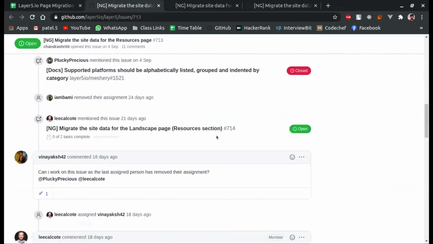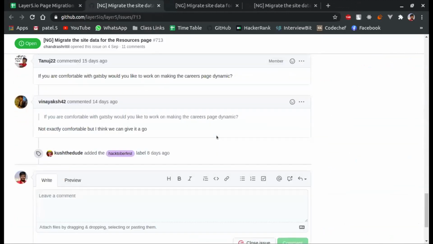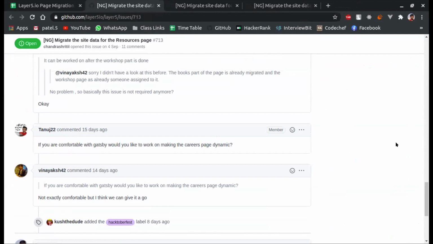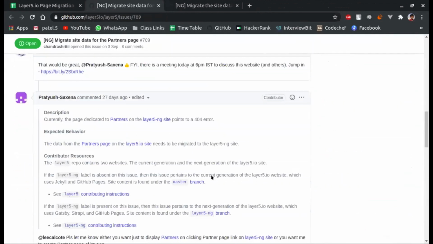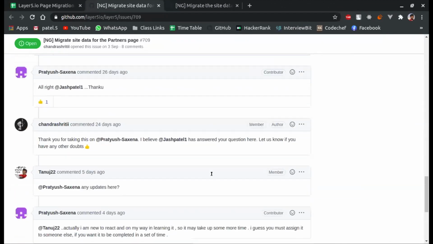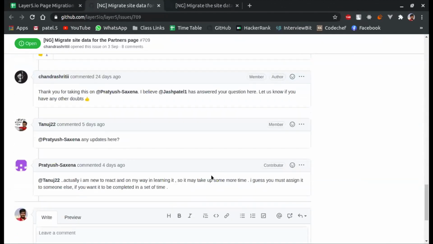For the resources page, that is a blocker. It is basically the books part and the workshop part together. So as long as the workshop part is not done, this page will not be done. Okay, the next is the partners page, where Pratyush is. He has also shown some concern that if we wish to complete it in a set time, then it must be assigned to someone else.